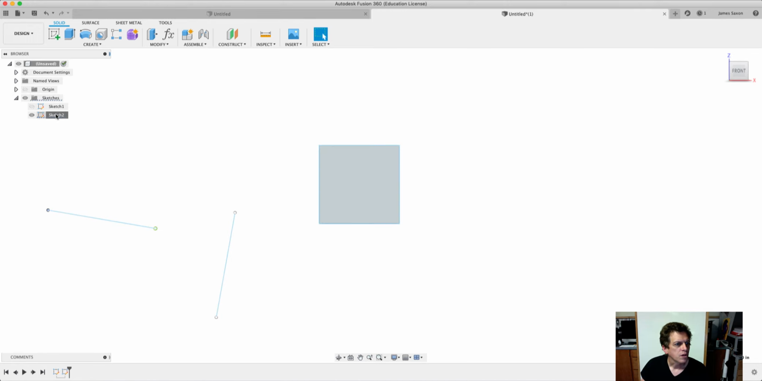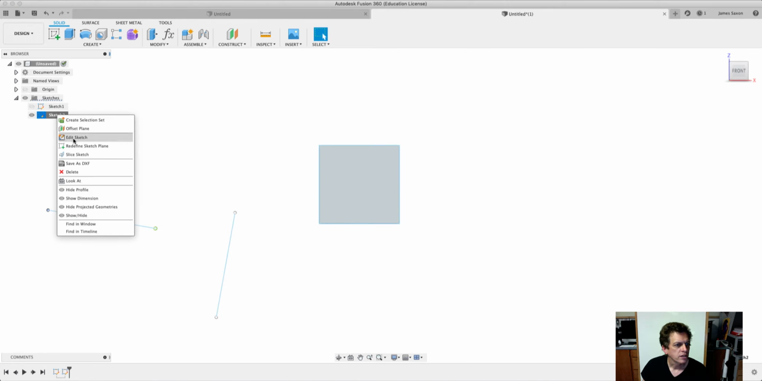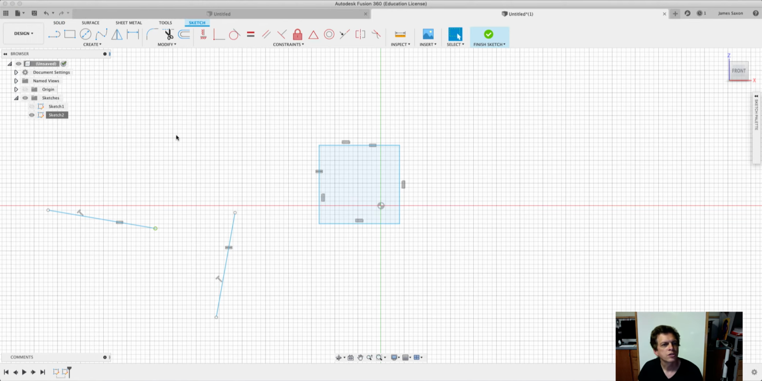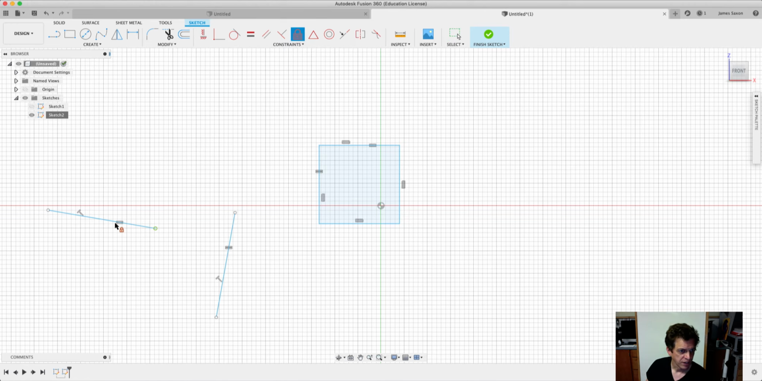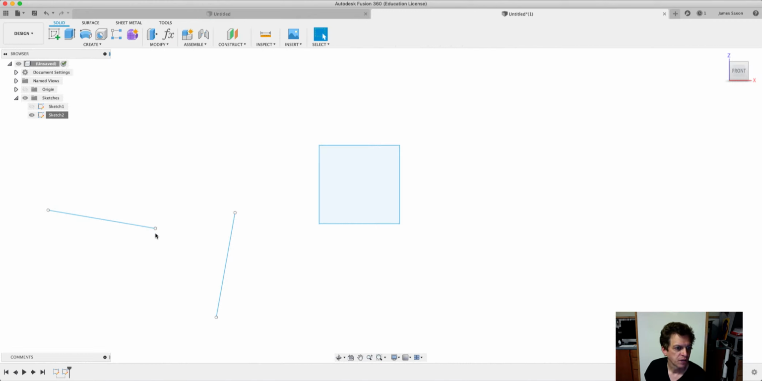Okay, so back to edit sketch. Now, we talked about fix and unfix, so that locked that point in place. I click on that, notice it's not green anymore, so it's not fixed. So now if I go back to finish sketch, I should be able to move this point around. Okay.